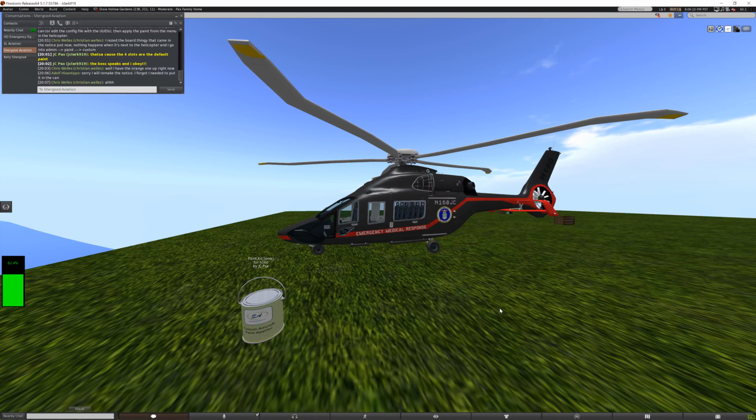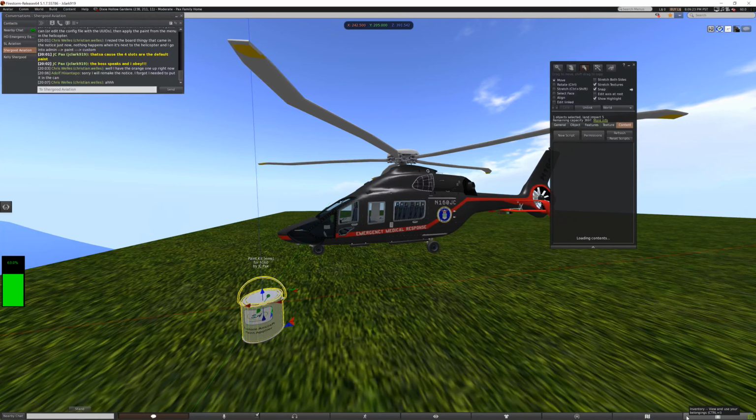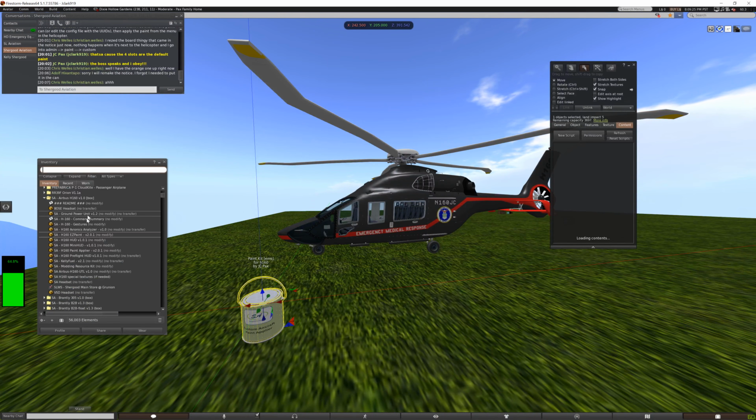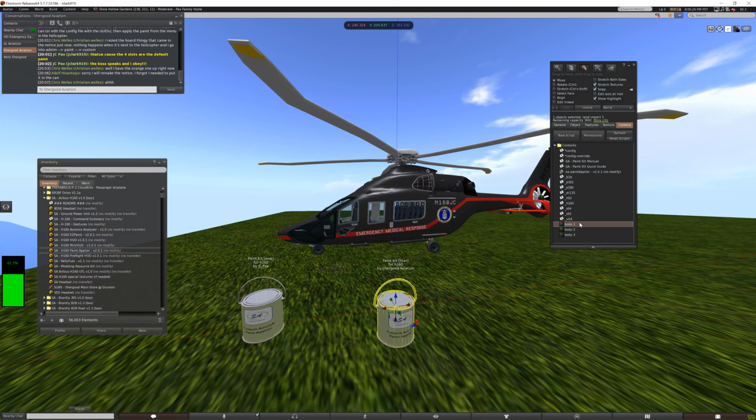Alright, that's the very basics of using the paint can and the easy paint. Like I said, with the easy paint, you can use that config the same way. One other thing: when you get a fresh paint can from a helicopter paint applier, it's got a bunch of textures in here. You want to make sure you remove these 3 files. The easiest way is to remove those 3 files.